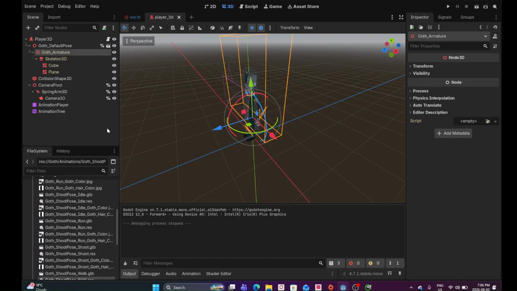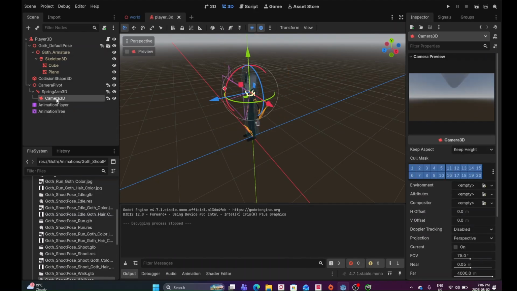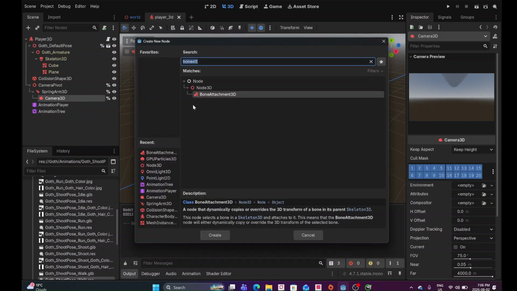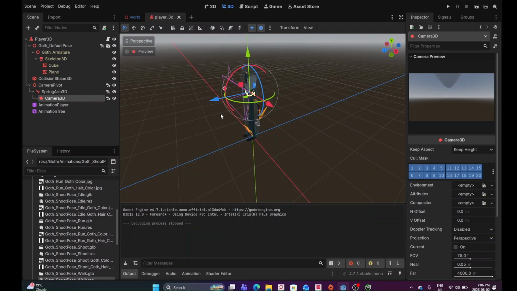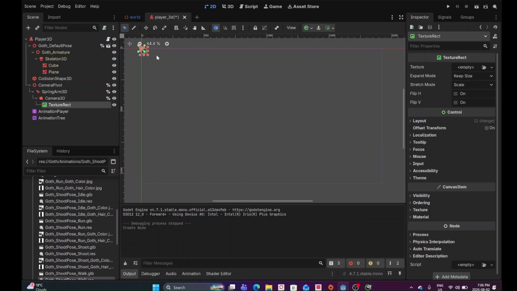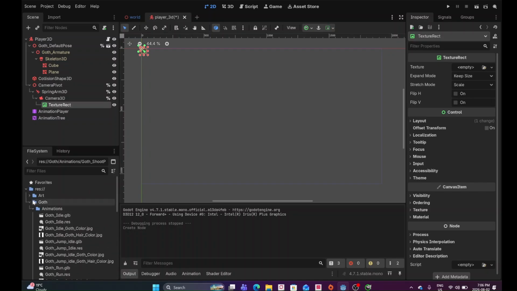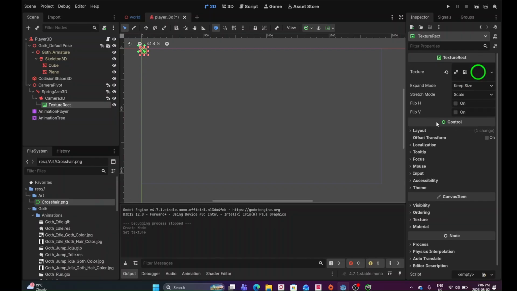And what I need to do now, with my camera selected, is right click on my camera and add a child. It's going to be a texture rect. I think it means texture rectangle. And it's going to automatically put me in this 2D mode. And on the texture, I want to go into my art folder, and I'm going to drag and drop the crosshair here. So it automatically puts it at the top left corner.